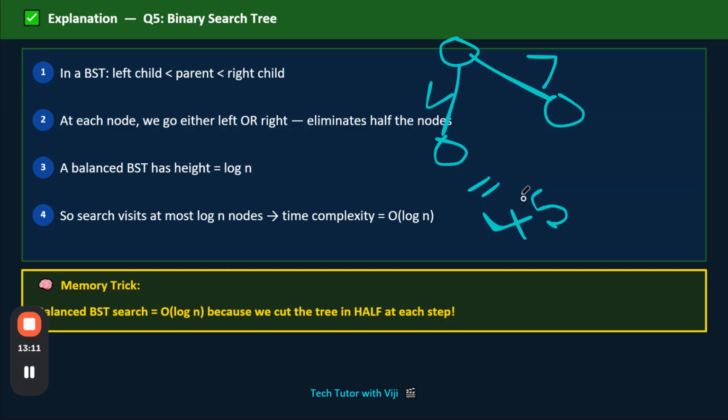We start at the root node. If 45 is less than the root, we go left. We ignore the entire right side. If 45 is greater than the root, we go right. We ignore the entire left side. Every single step we are eliminating half of the remaining tree. This is exactly like binary search on an array. We keep cutting the problem in half. Starting with n nodes, next step n by 2, next step n by 4, next step n by 8. How many steps until we reach one node? This is log n.